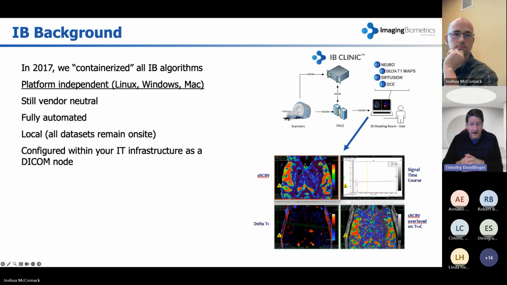And perhaps the biggest benefit now is that all of our clinic tools are fully automated. They can be sent directly to IB Clinic from the scanner. They are processed without manual intervention and sent to the PACS for the neuroradiologists and others to interpret. Our IB Clinic software sits on your network just as a regular DICOM node. All of the data processing is done within the organization's firewall. There's no data that has to leave your network. And next slide, Josh.